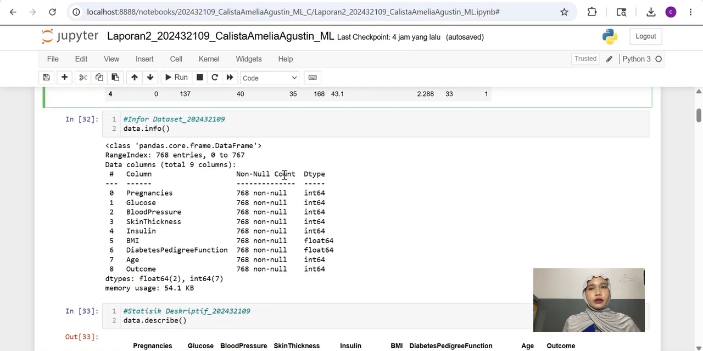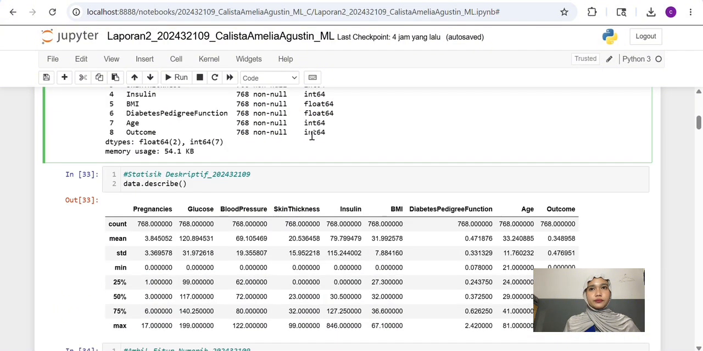Okay, next, I displayed the dataset information using the data.info function. From the result, it can be seen that the dataset contains 768 rows and 9 columns. All attributes in the dataset are numerical, so the data can be directly used in the machine learning process.